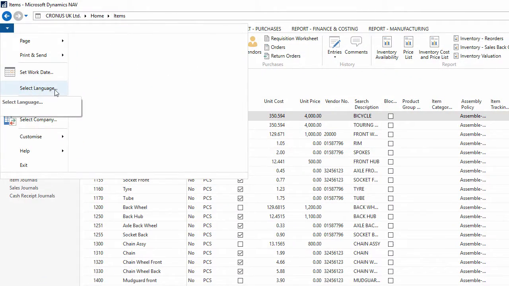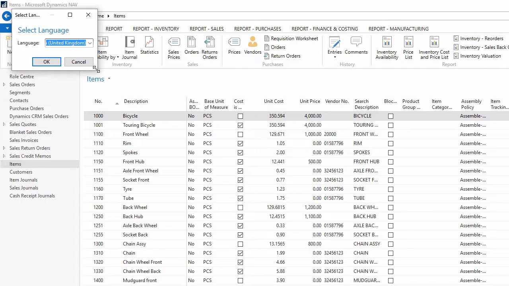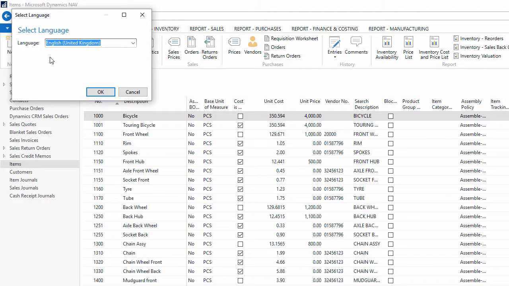Other options here include select language. Here, if my installation of NAV has other languages available, I can choose them from this drop down. Here at the moment, I have just two variants of the English language available.